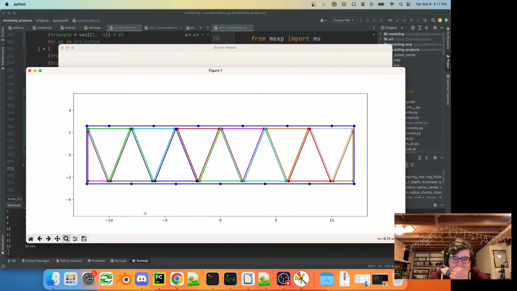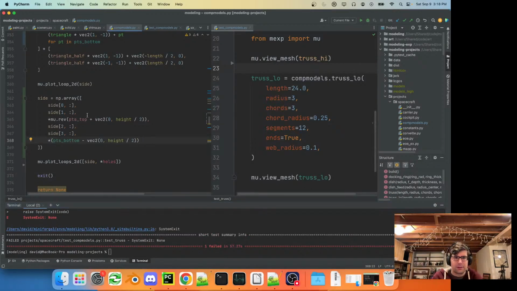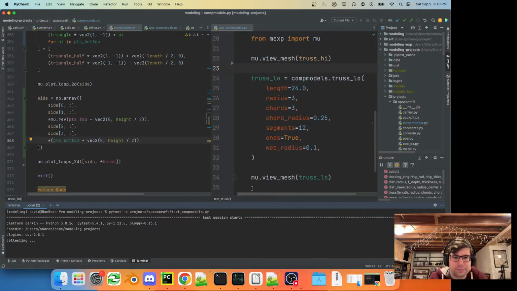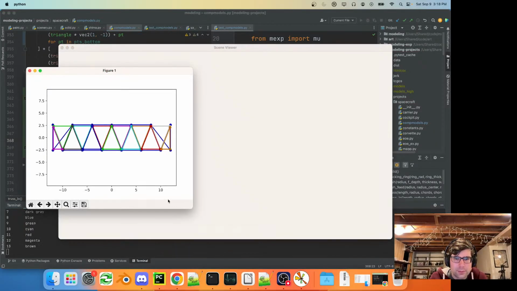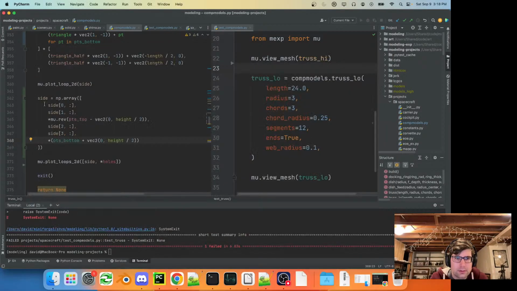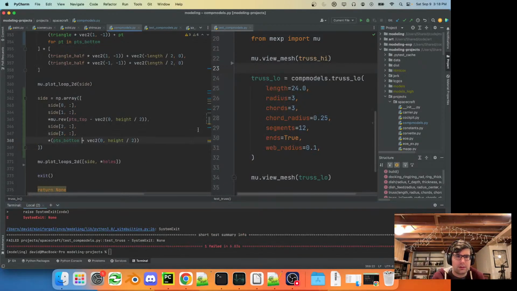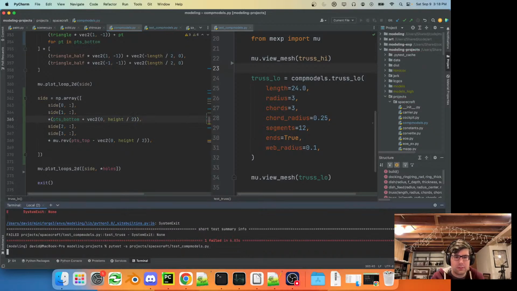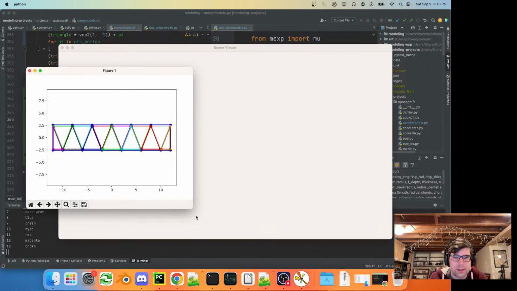So we actually have to swap points bottom and points top here. That's a little awkward by name, but it's not a problem. Oops. Gotta swap these here too. See how that looks.